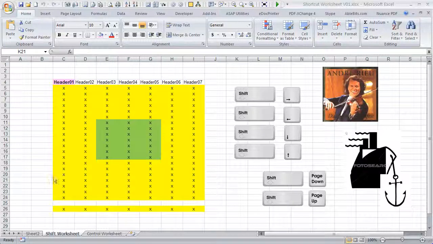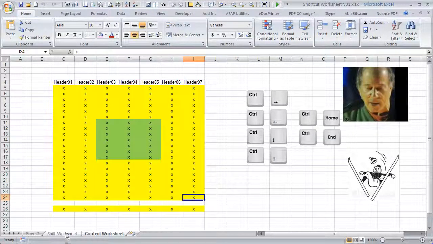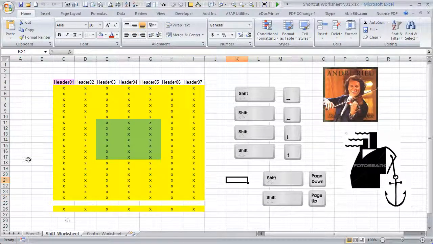I've set up a separate worksheet for the shift worksheet. This is the one we worked on with the control key. Now we're going to work with the shift key. You can start with your cursor up in the header 01 pink cell up here. We're going to be working with the shift key and the right arrow, left arrow, down arrow, up arrow. And I'm going to show you how shift page down and shift page up work.